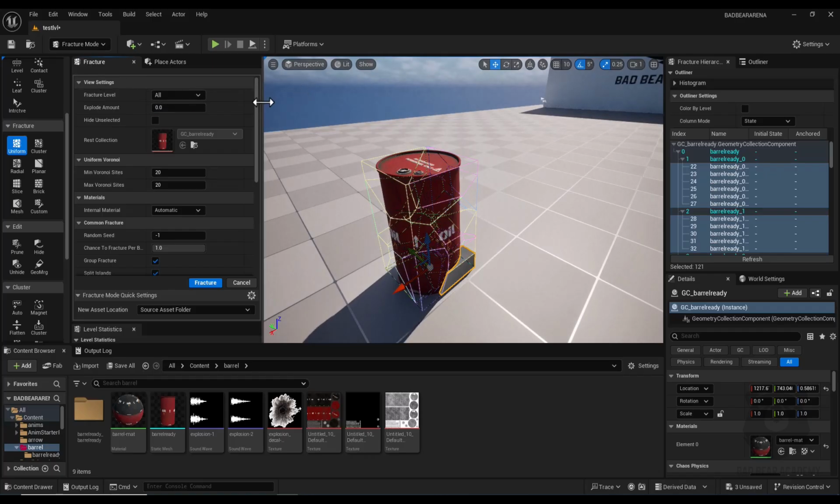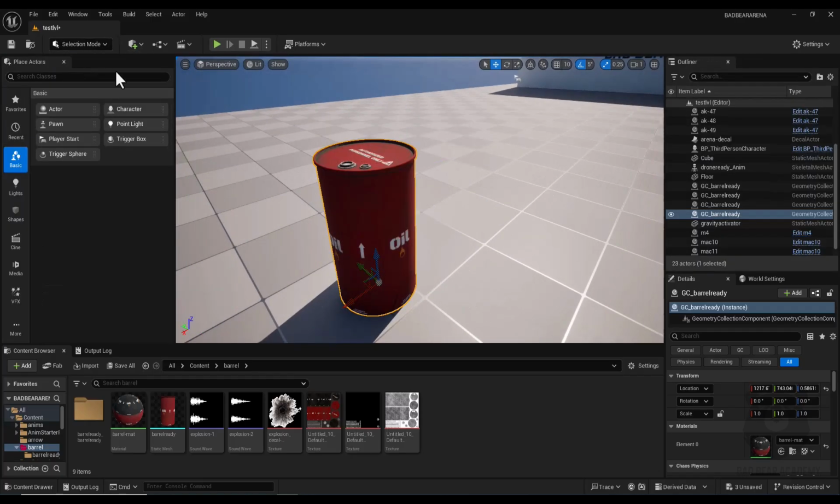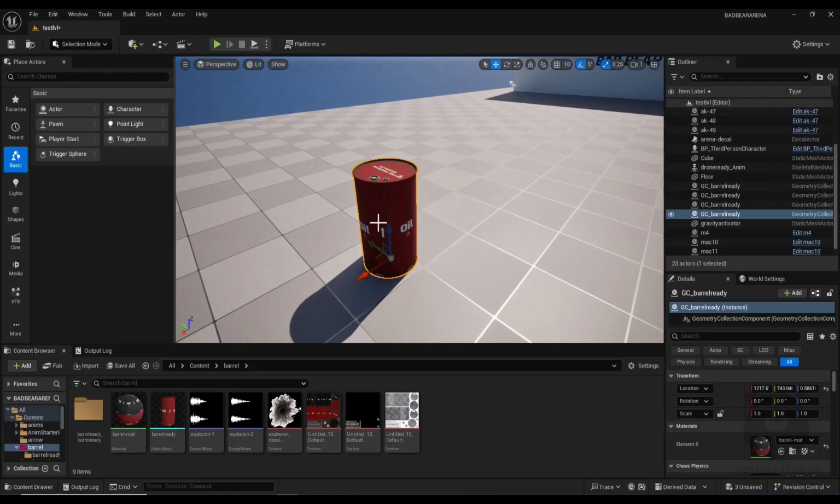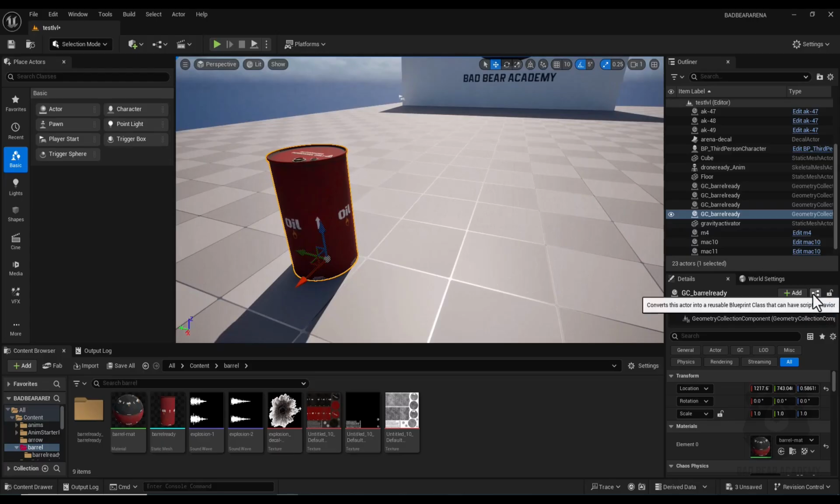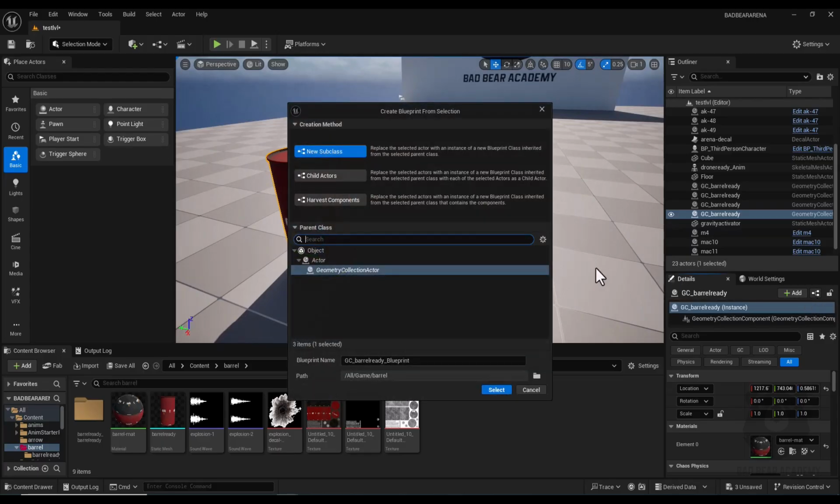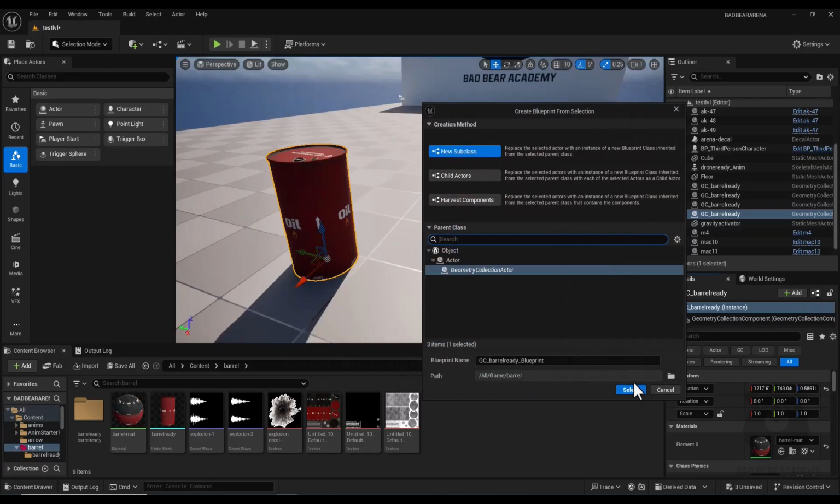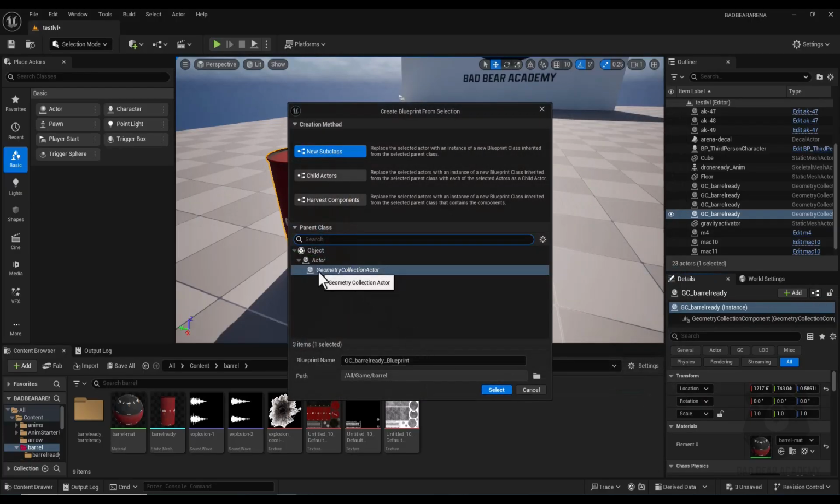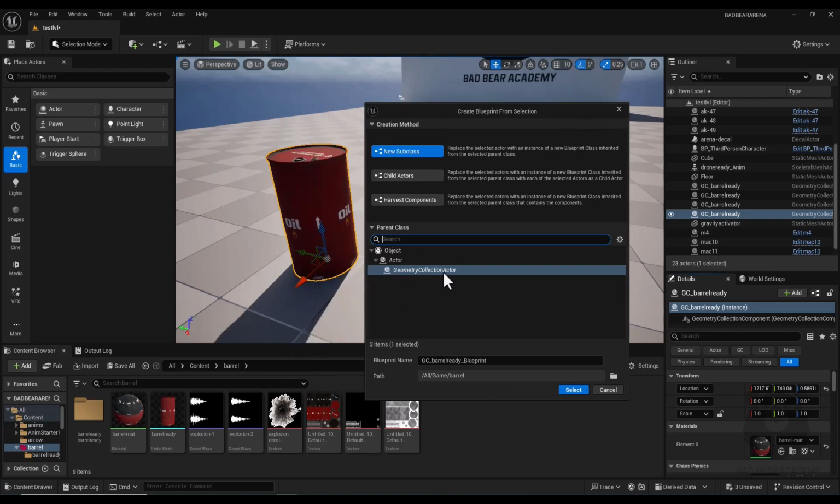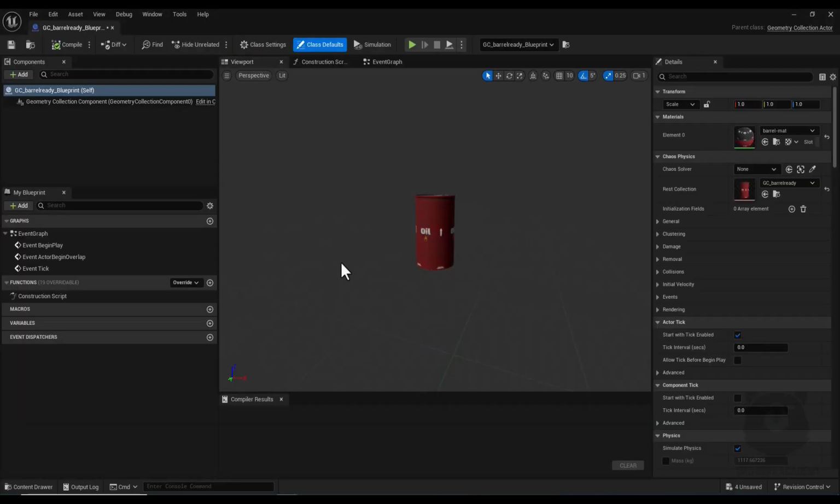Alright, now here I go back to selection mode and I keep this mesh asset selected, and here I click on this icon and create a Blueprint from this mesh. So first I click here and select this Geometry Collection Actor and click on Select, and you can also choose a path for your Blueprint. Alright, now I have created this Blueprint here.